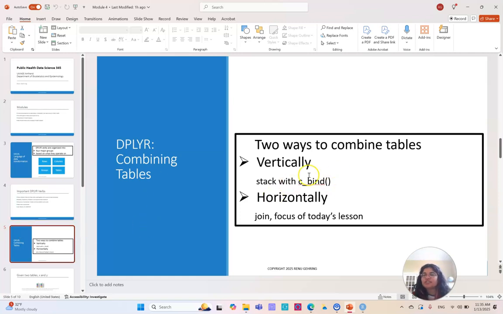The way you do this in R is with bind_rows or c-bind. So you're binding the columns. Think about it as these are my two floating data sets in space, and now I'm binding them, tying them up with a string around. So that's what it's doing. Now, c-bind is not the focus of today's lecture. Today's lecture, we're going to be talking about join.